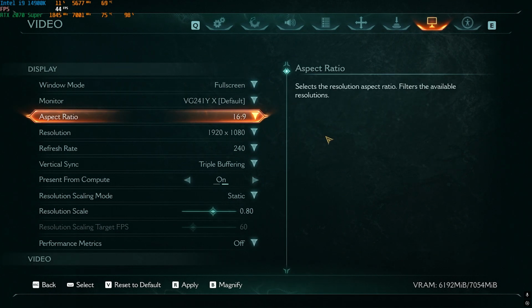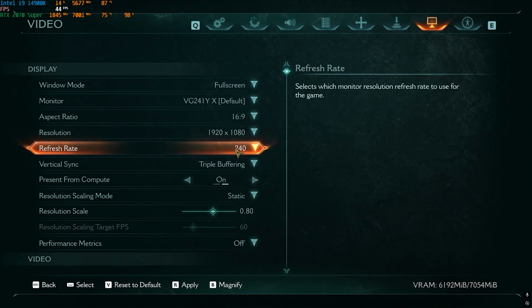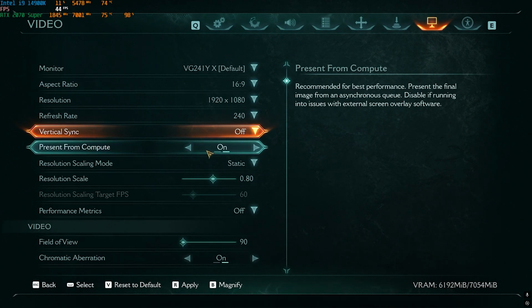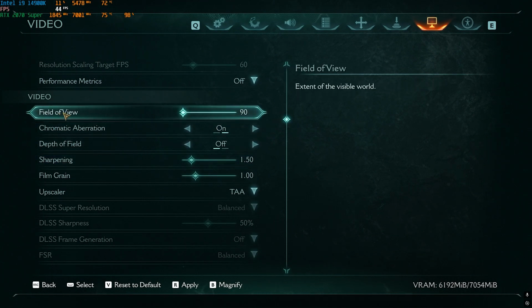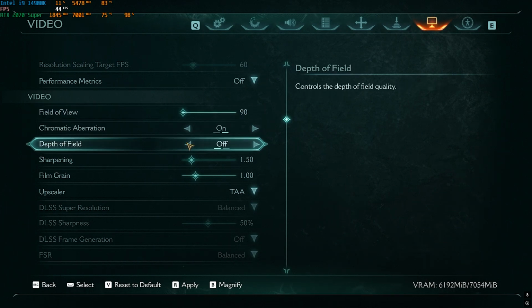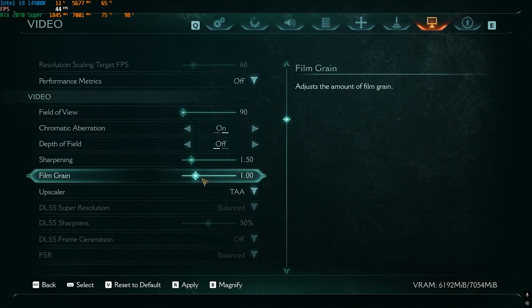Aspect ratio, go with your native aspect ratio and your native resolution. Refresh rate should be set to the highest available for your monitor, and VSync should be set to off. Present from compute should be set to on, and resolution scaling mode should be disabled if you use any upscaling method which you're going to be setting up later. Scroll down and FOV, you can reduce it all the way down to 90 to gain extra performance. For chromatic aberration, keep it on, and depth of field, keep it off. For sharpening, go with 1.5, and film grain, I have gone with 1.0.